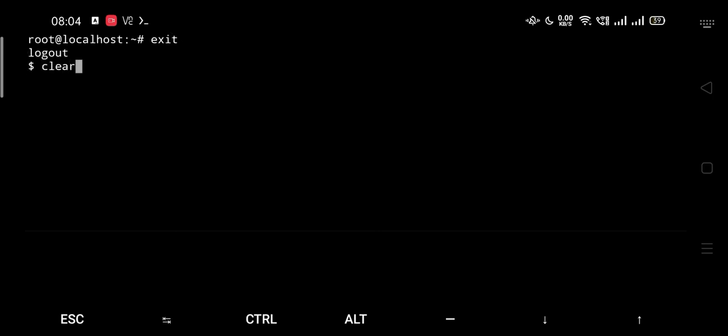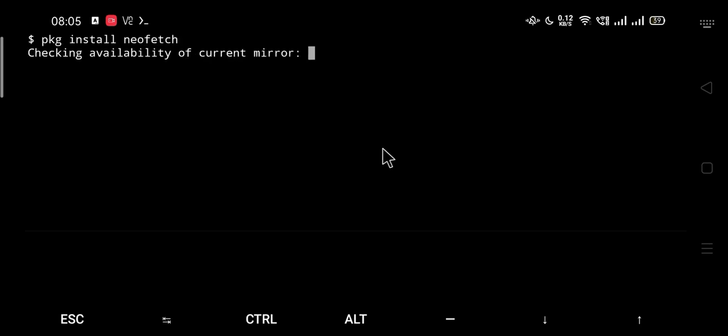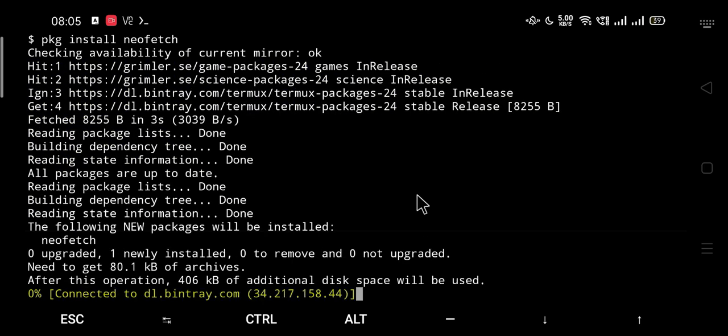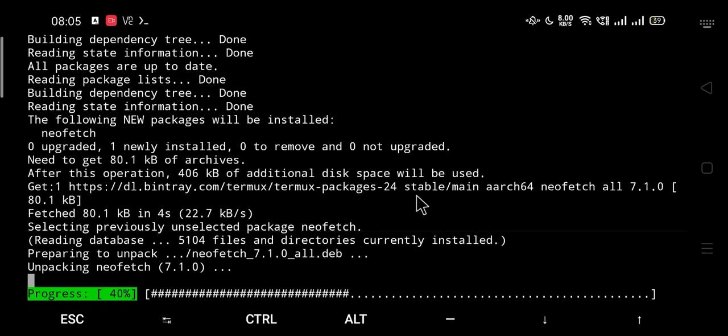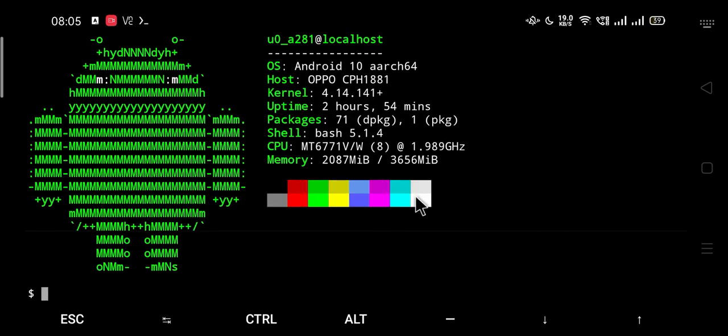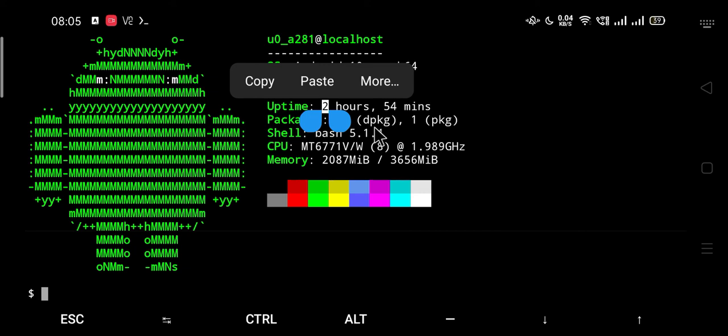So let us just install NeoFetch in Android. So pkg install neofetch. Done. Let's just write neofetch. And there you go. The uptime is just 2 hours 54 minutes. That was ridiculous. 18,000 days? Well, whatever. It might be due to some internal problem. Or I don't know how it happened.